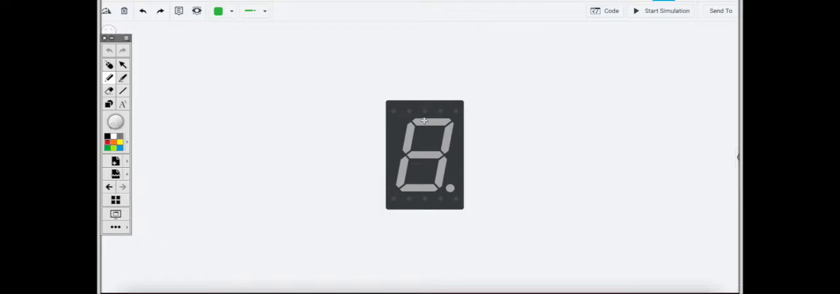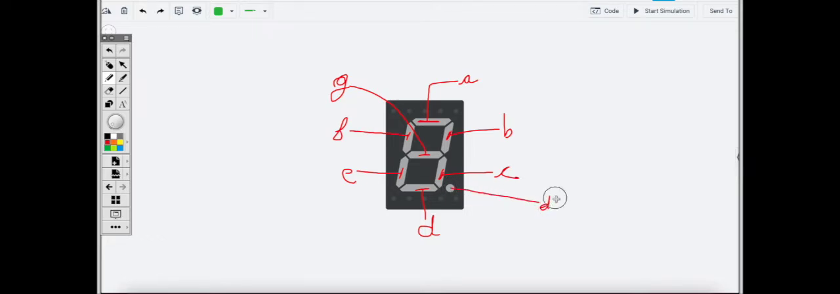This strip is connected to pin A. This strip is connected to pin B. This strip is connected to pin C. This one is connected to G, and this one is E. So these are the pin numbers every strip of light is connected to. And the last one, this one, is DP.